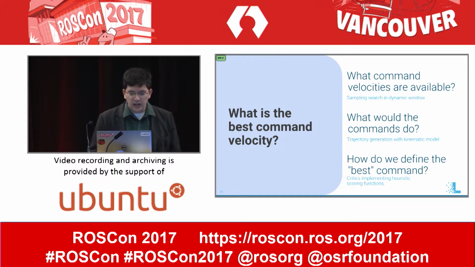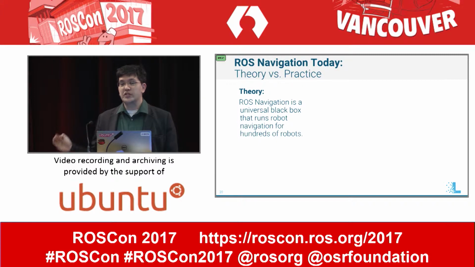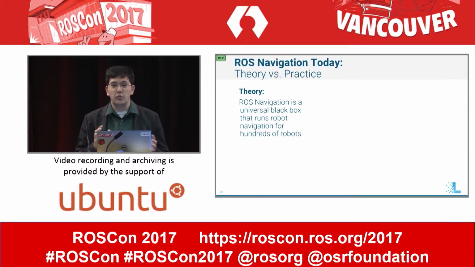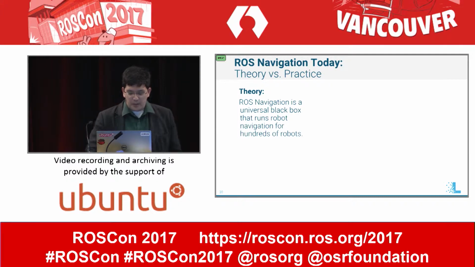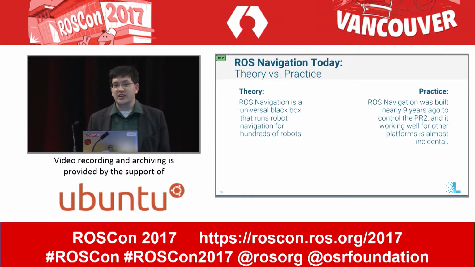So now let's take a look at what ROS navigation is doing today. So theory versus practice. In theory, ROS navigation is a universal black box that runs on hundreds of robots. Now this is mostly true, and what I'm about to say is not in any way to take away from all the work that has been done over the navigation stack in the years, and no disrespect to the people who wrote it. But in practice, ROS navigation was built nearly 9 years ago to control the PR2, and the fact that it works as well as it does on all the other robots is almost incidental.